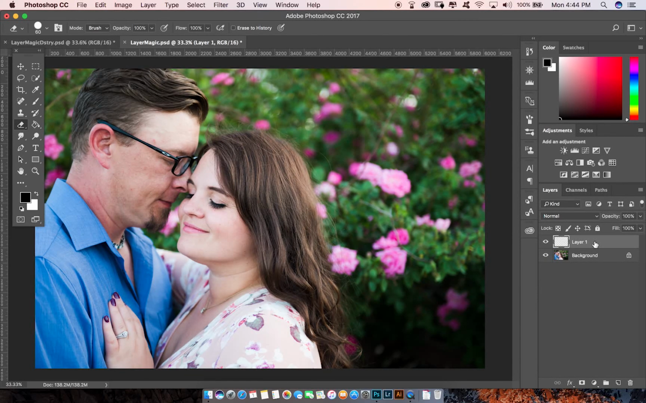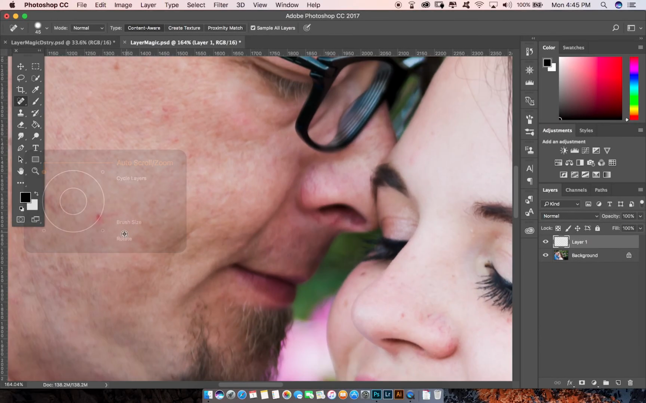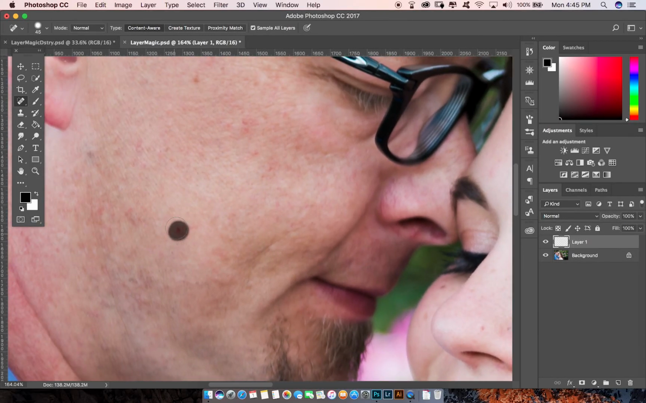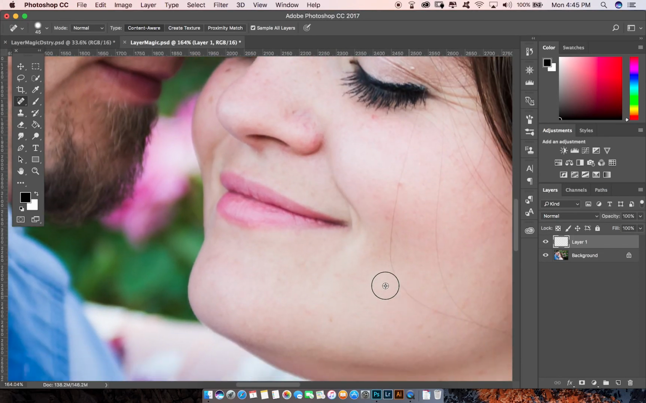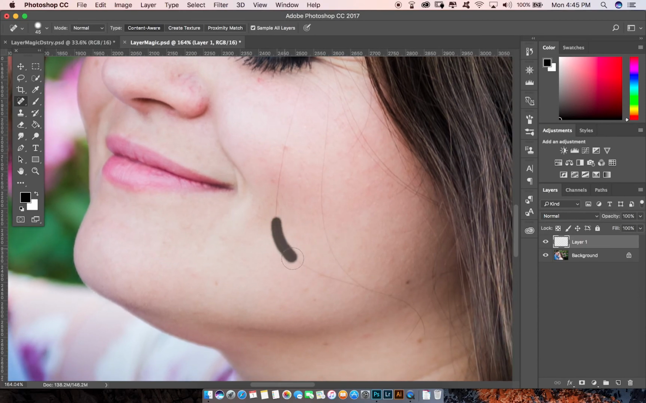All right, so let's try this again. Let's come over here, select our spot healing brush tool again. For this, make sure that sample all layers up at the top is checked. So here we go with our skin blemish removal again. Do this right here and here. Here we go. Skip this nose spot, the hair in the face.